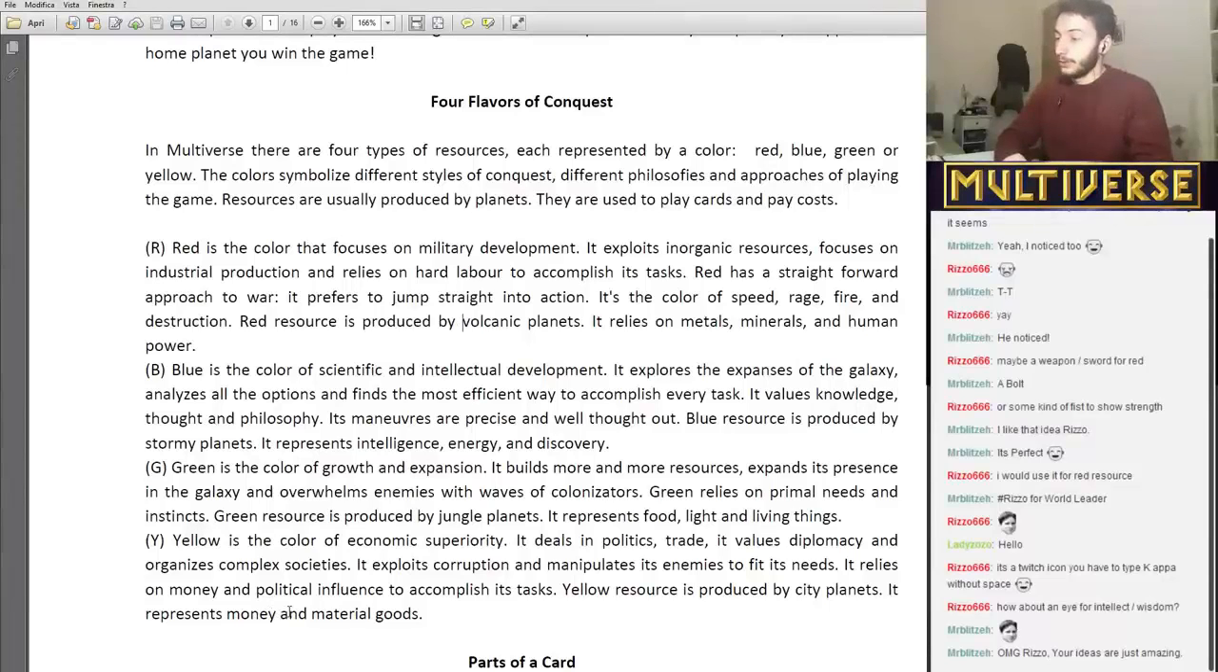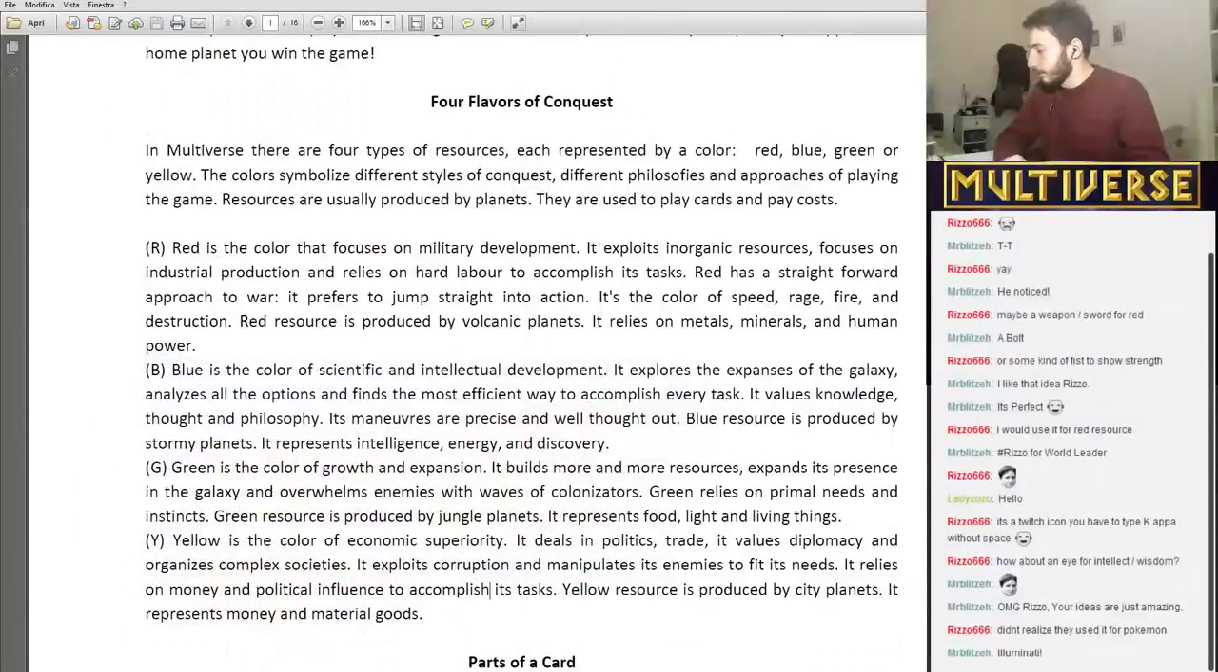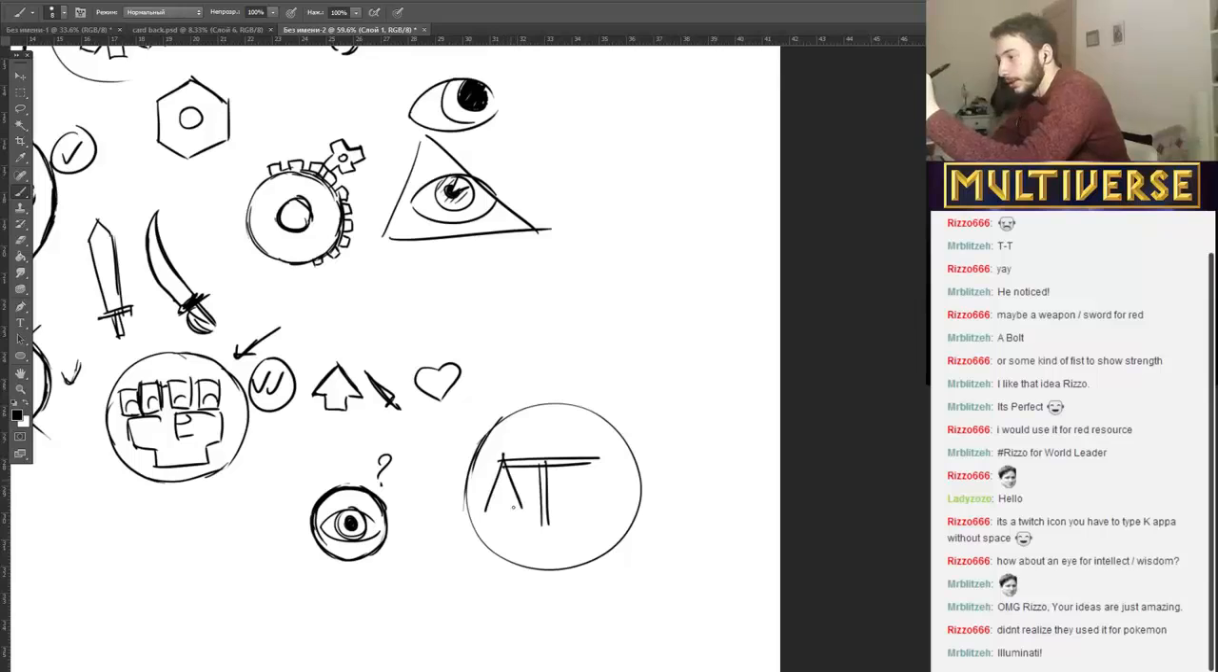Yellow resource is produced by city planets. This is wrong. This is stormy planets. It represents money and material goods. That's what it represents. So I decided to make, where am I? Okay, Photoshop here, to draw a scale. You know, one of these old-fashioned scales, because it can weigh gold.